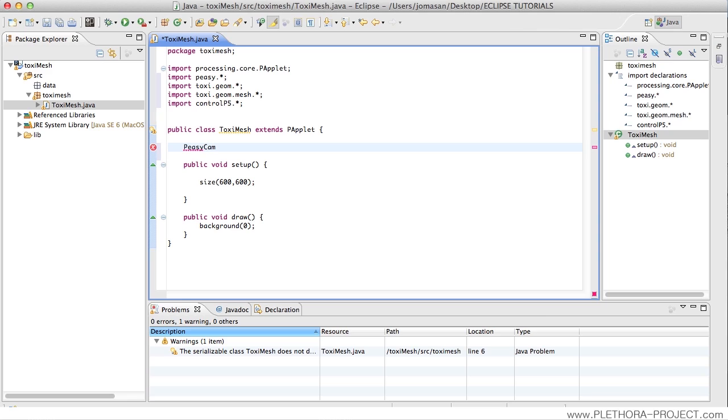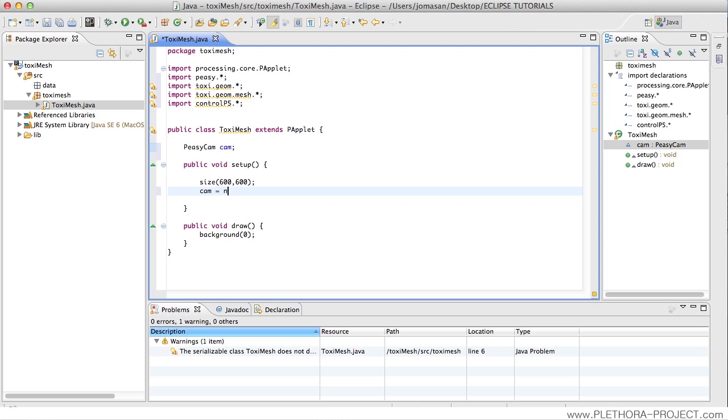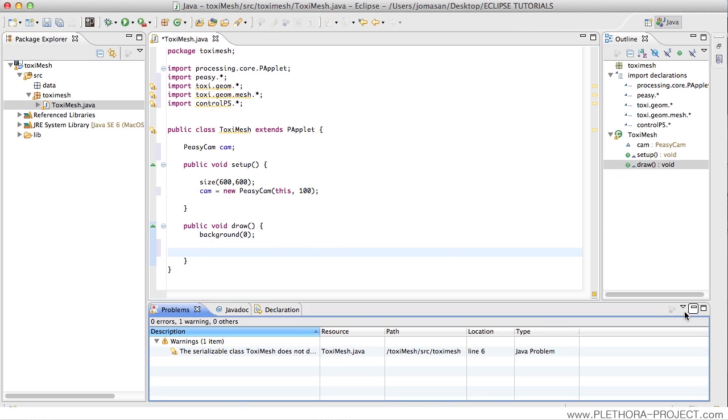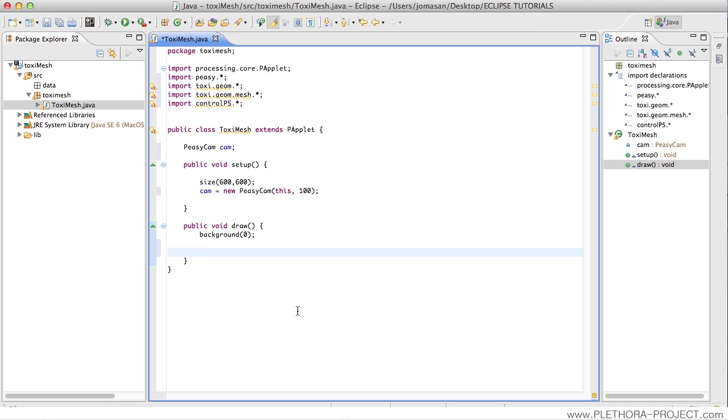PeasyCam cam, so cam is a new PeasyCam, this, 100. So this is the normal way in which we do a 3D environment, right? We can actually get rid of this bit here, so we have a little bit more space. And you can see already here in the outline that we're starting to get all the import declarations, our functions are here, and it will start getting some global variables like PeasyCam. It's showing us an outline of all our information, so it's very neat to actually develop code.